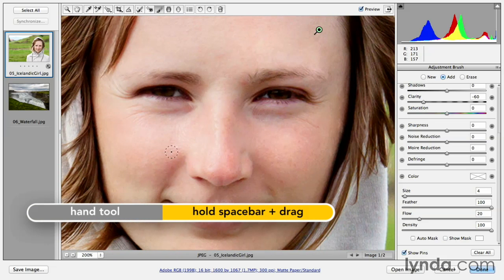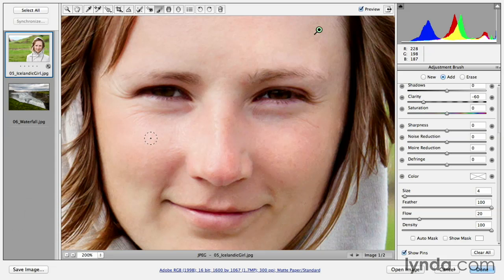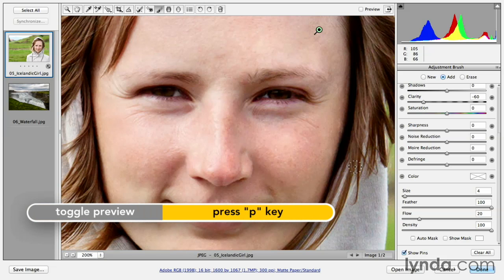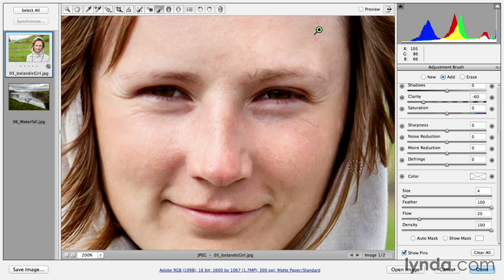I held down the space bar in order to move the girl's face into the center of the screen. And now we can tap the P key in order to toggle on and off the preview. So the great thing about using the negative clarity is that it works without removing any detail. It's not smudging any pixels or covering up any pixels. It's just decreasing the contrast in those areas.